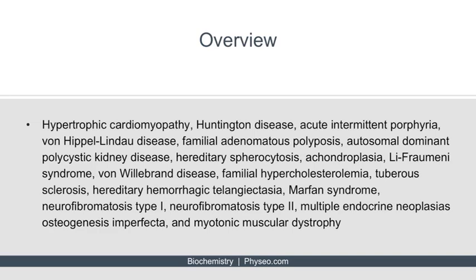For example, neurofibromatosis and von Hippel-Lindau disease are generally discussed in neurology, while hereditary spherocytosis is covered in hematology and Li-Fraumeni syndrome is covered in oncology. For this reason, I'm not going to focus on the details of each genetic disease in this video. They'll be covered in more detail in their respective organ systems. In this video, we'll focus on a few high-yield points.